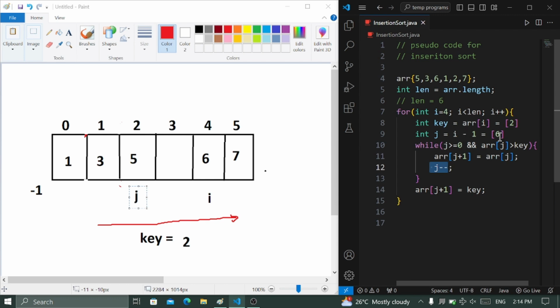Now again we will just compare. Okay, right now the j will be, you can just see it will be 5 again, and the value will be as it is. 5 is greater than 2. Then we will do one thing. After that what we will do, we will just move inside this loop. Array of j plus 1 is equal to j.